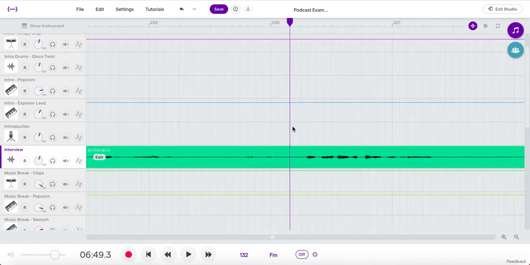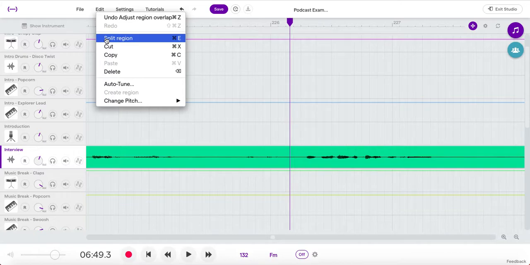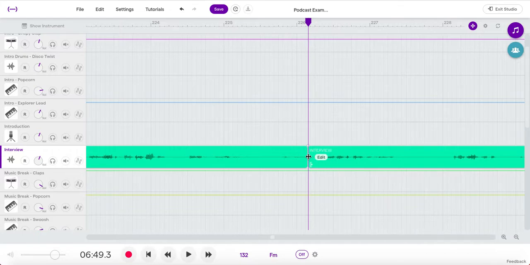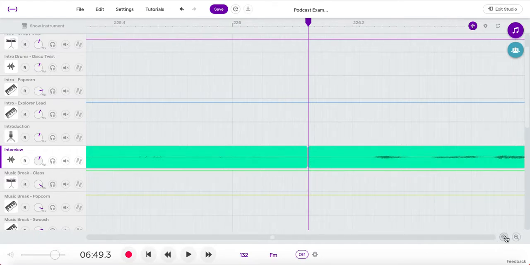So now I'm going to split this track into 2 pieces, and what you want to make sure you do is that this track is selected, right? You've clicked on this track here, and the purple line is exactly where you want it to split. You can always undo if it's not the right place. Now, I go up to Edit, Split Region. Okay, and now where that purple line is, look what it did. It split it into 2 pieces. So now I can play this one.